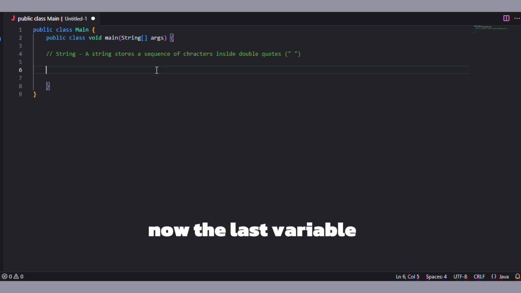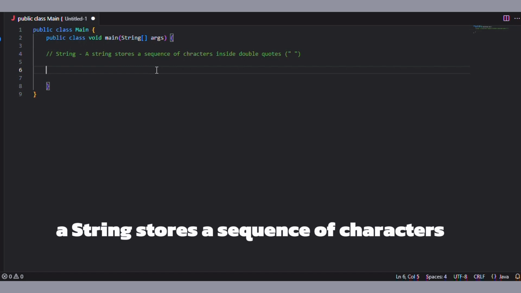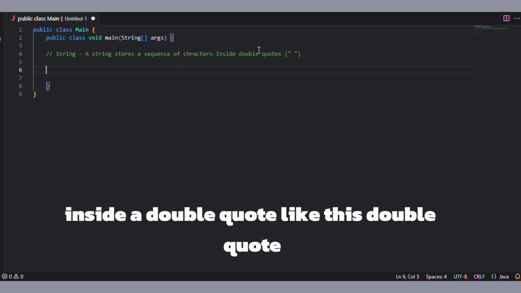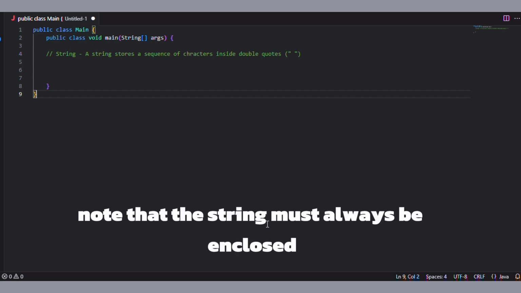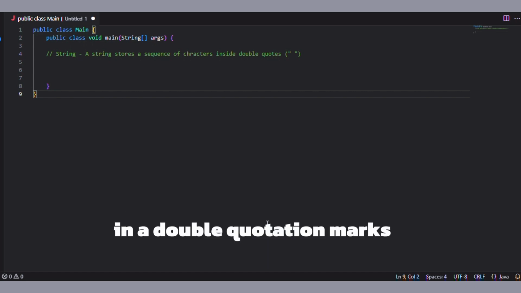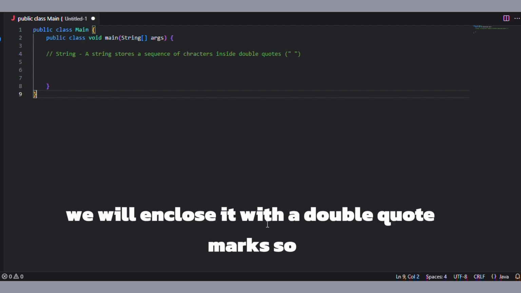Now the last variable type that I will be talking about in this video is string. A string stores a sequence of characters inside double quotes, like this. So the variable name holds the value John, which represents a person's name. Note that a string must always be enclosed in double quotation marks. Like in the character char, we had to enclose it with single quotes, but in string we enclose it with double quote marks.